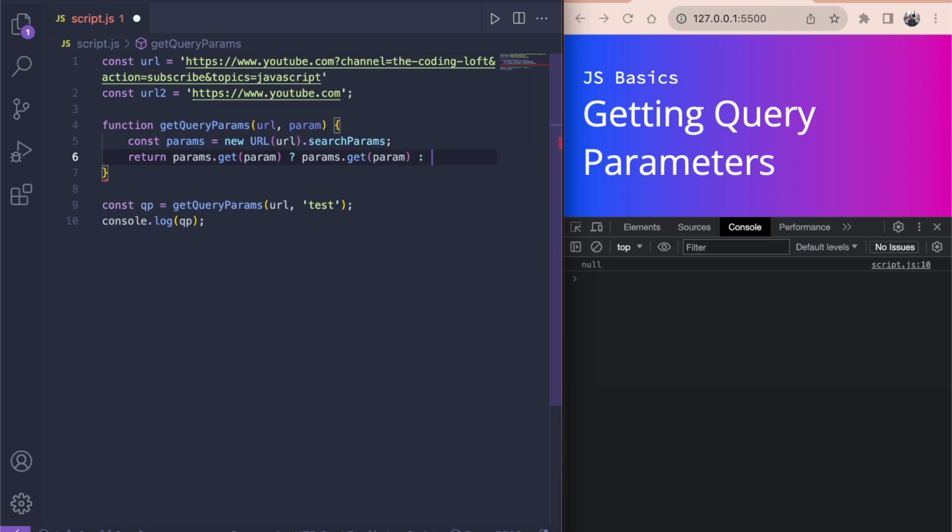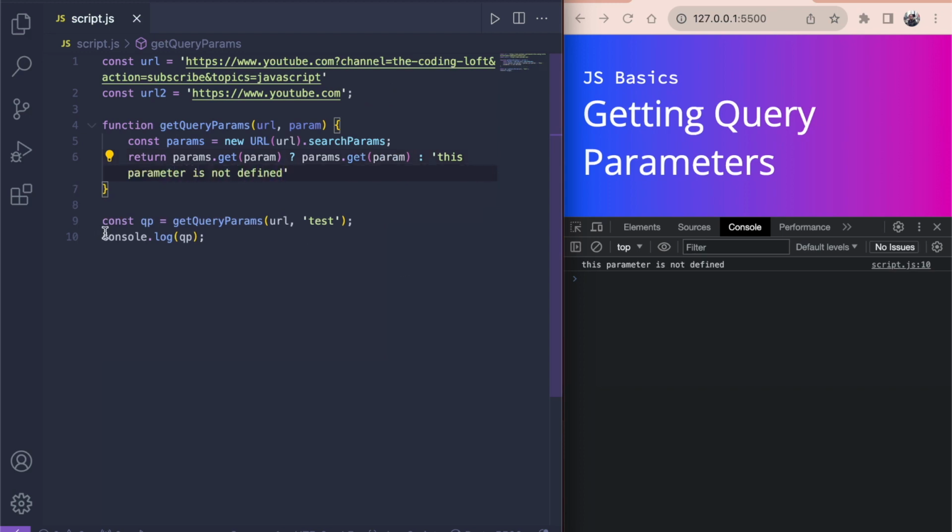If it's not the case, if it's null or undefined, then we want to return a string which says this parameter is not defined. So you can see that when we call this queryParameter and we log it, we can now see this parameter is not defined. If I change this to topics, now you can see that we get this JavaScript query parameter. To make this function name clearer, you might want to just say getQueryParam, so it makes sure that we just return always one parameter.